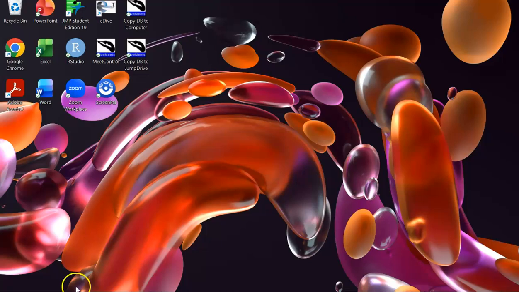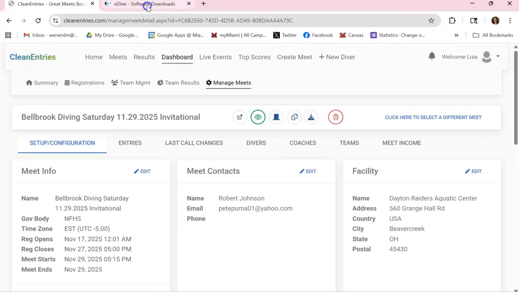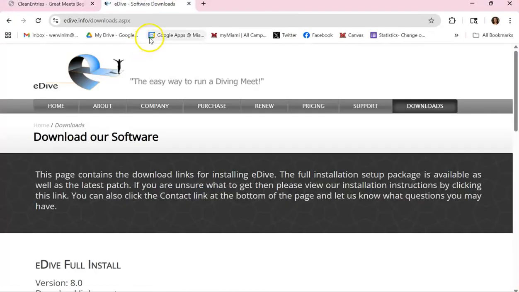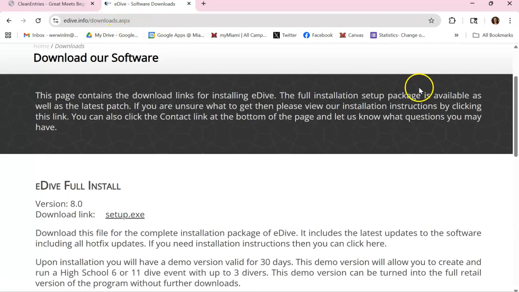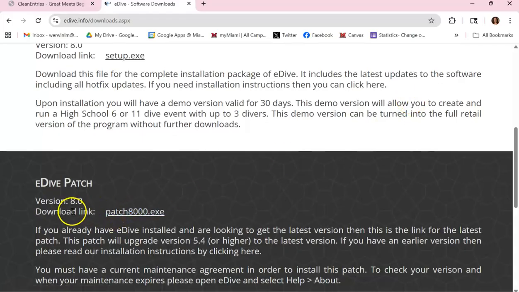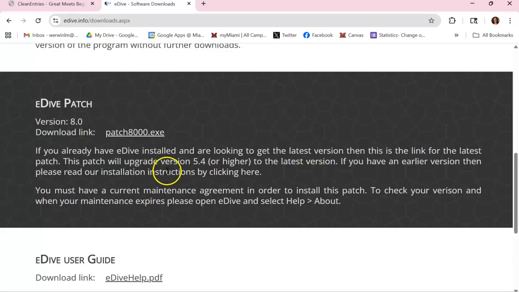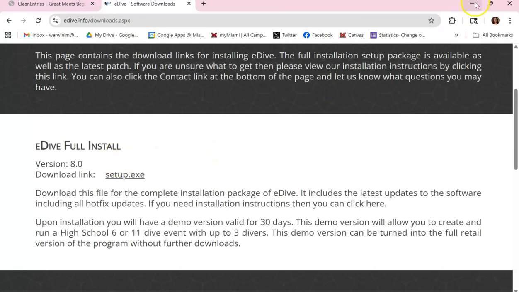Now that we're good to go here, we need to double check to ensure that we are running the most up-to-date version of eDive. If you go to the eDive website, click on the Downloads tab, you will see that version 8 is the most up-to-date version of eDive. If your eDive is not up-to-date and you have 5.4 or higher, you can run the patch. Otherwise, you'll need the full install.